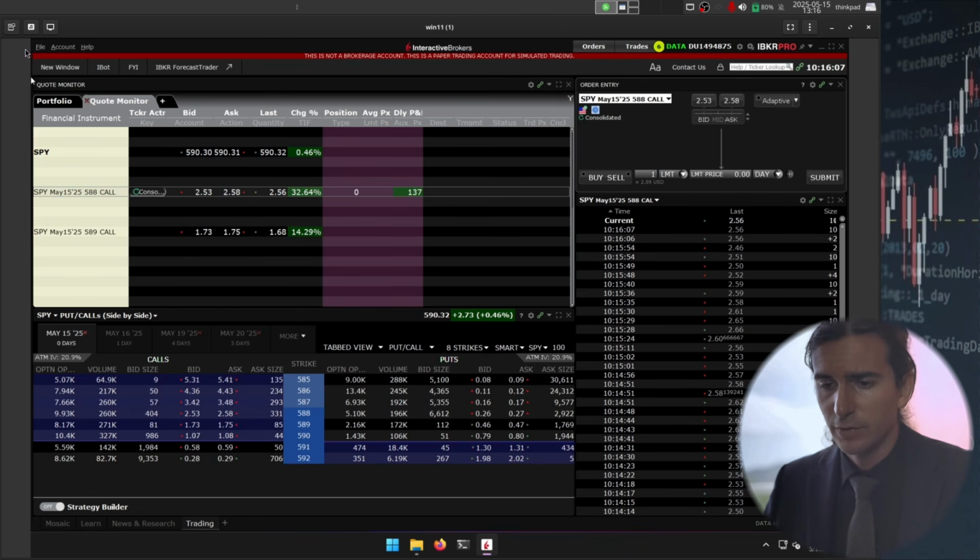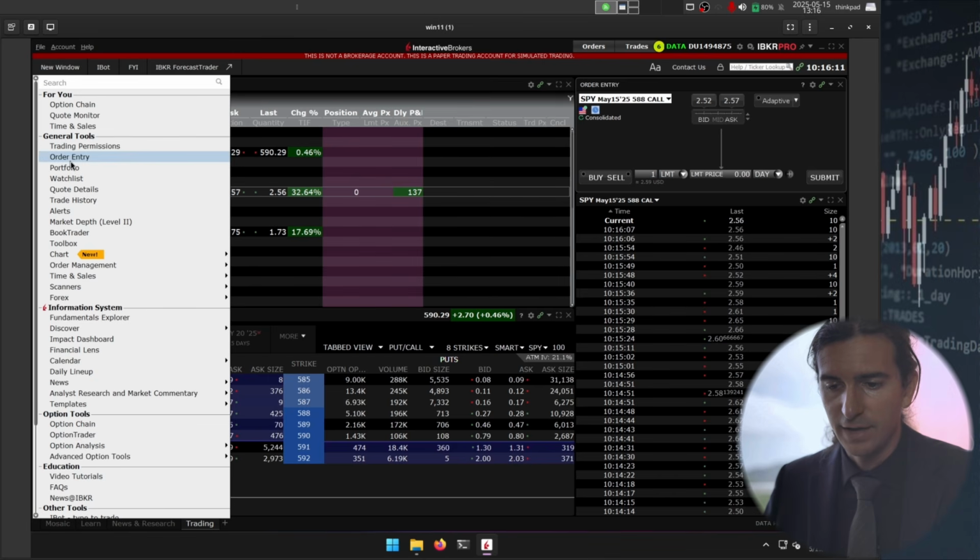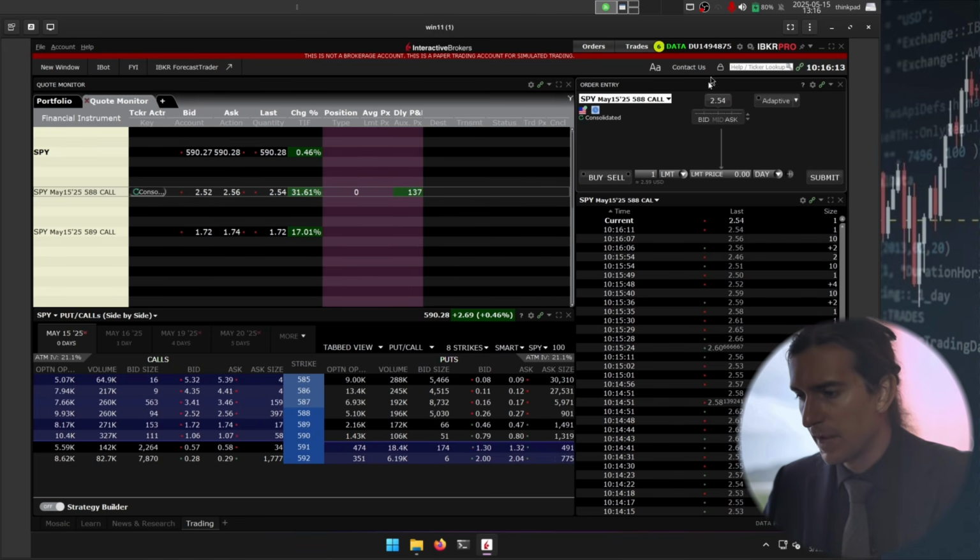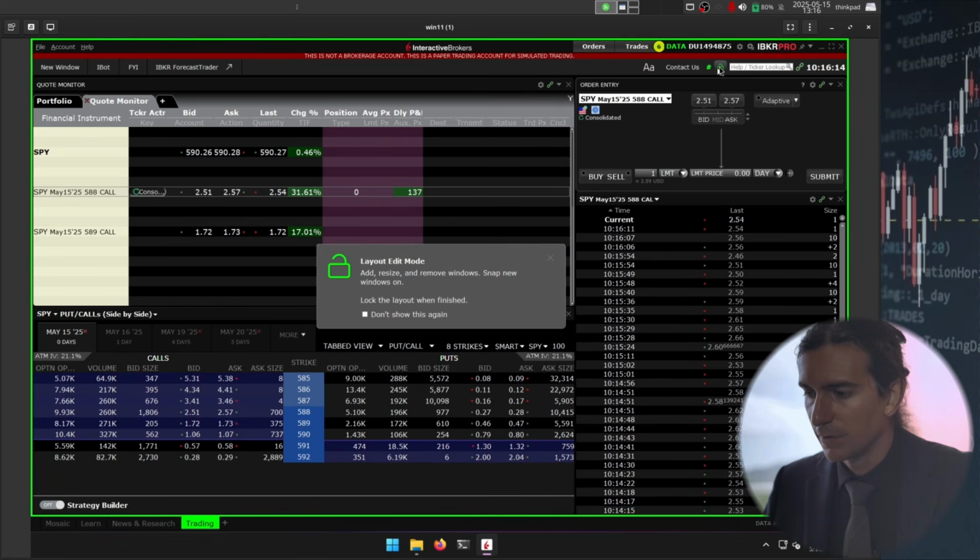It's the only way to do it right now in Trader Workstation. If you don't have order entry, you go up to new window and add it in by doing order entry. And you have to unlock the workspace before adding in new widgets. I should have said that too.